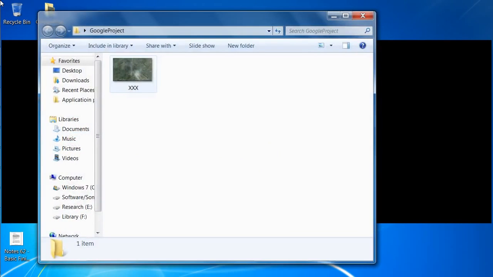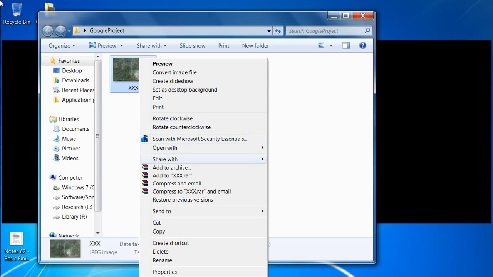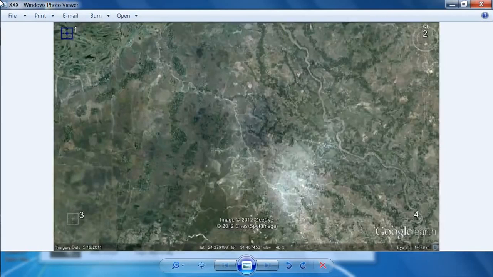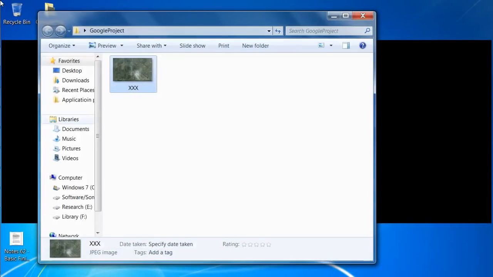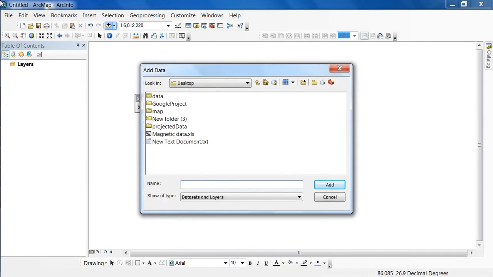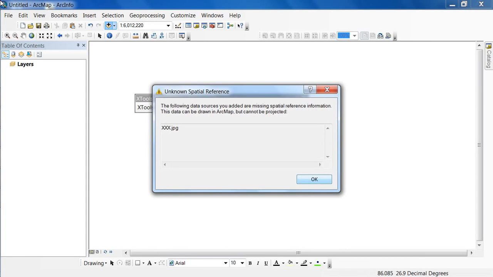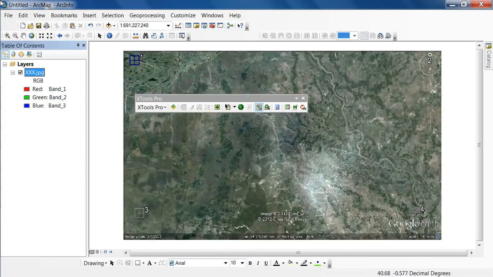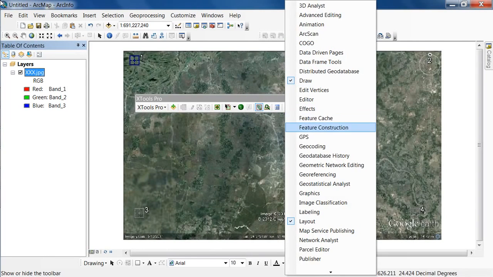So what is that? Google project. So if you want to see this, then yes. We have 4 points, and we know the 4 points latitude and longitude. So we can add this image to our ArcGIS map. Desktop Google project GIS. Okay, so definitely it will be showing that it lacks spatial references. So don't worry about that. We know the 4 points of this, and we can do that using the georeferencing tool.